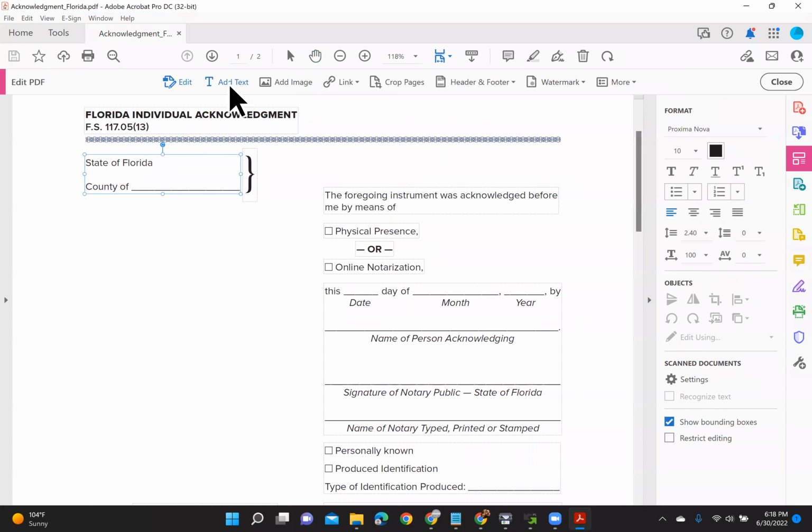And up at the top, there's add text. You want to click on that. You can type in the county, the date. So what is today? 6/30. There you go. So that's how you fill in a PDF.